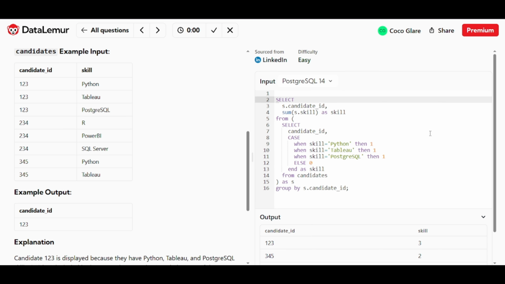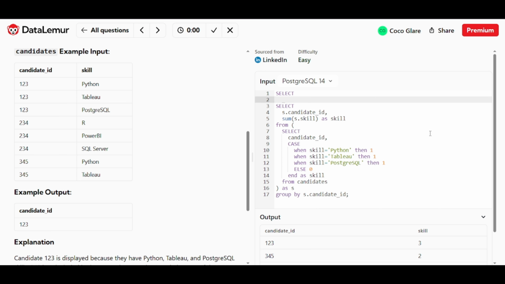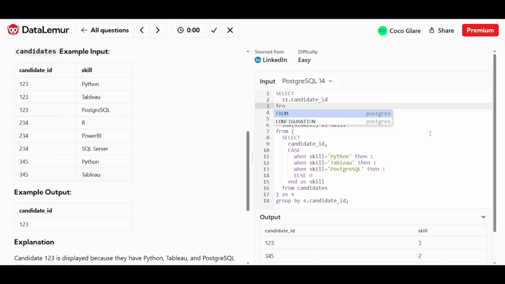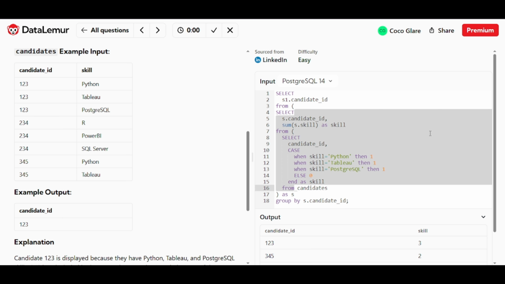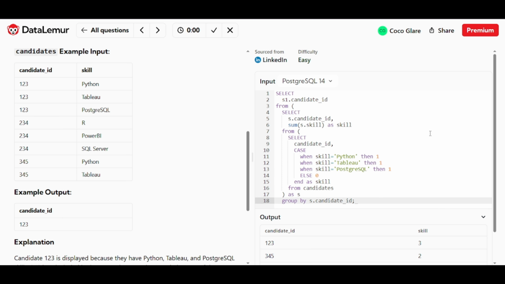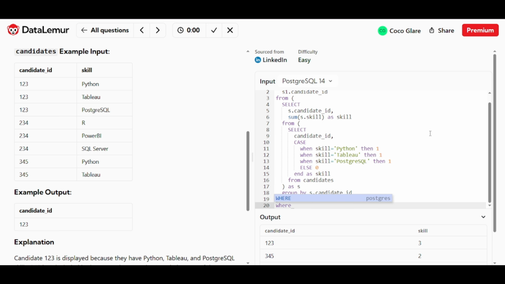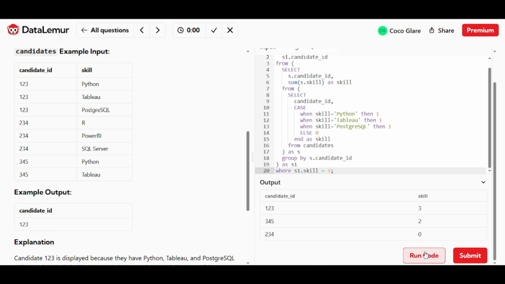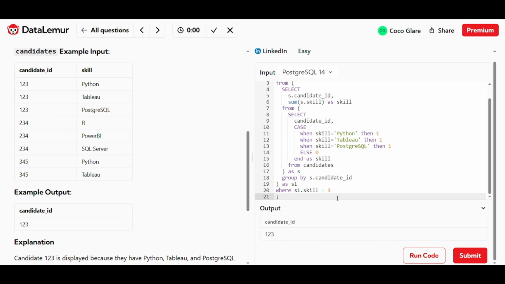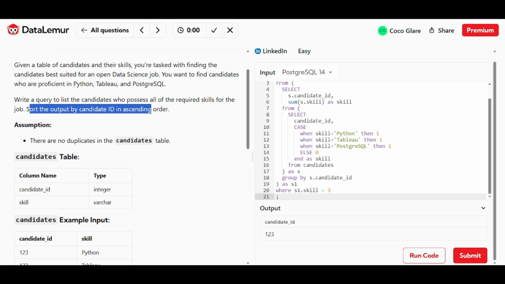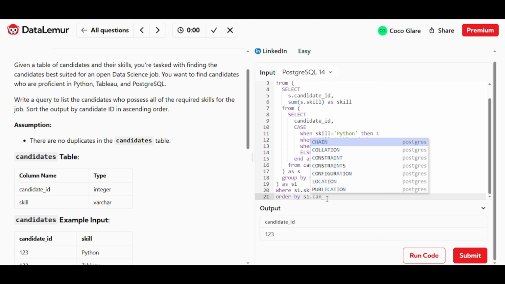Select s1.candidate_id from this, just as s1, where s1.skill is greater than 3, or you can say equals 3. Now we also have to sort the output by the candidate ID, as it was written there, so we will sort it with order by s1.candidate_id.